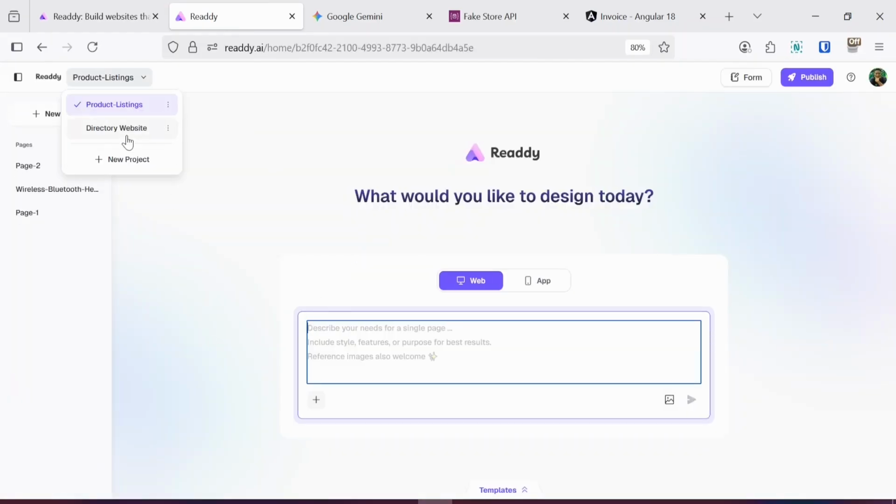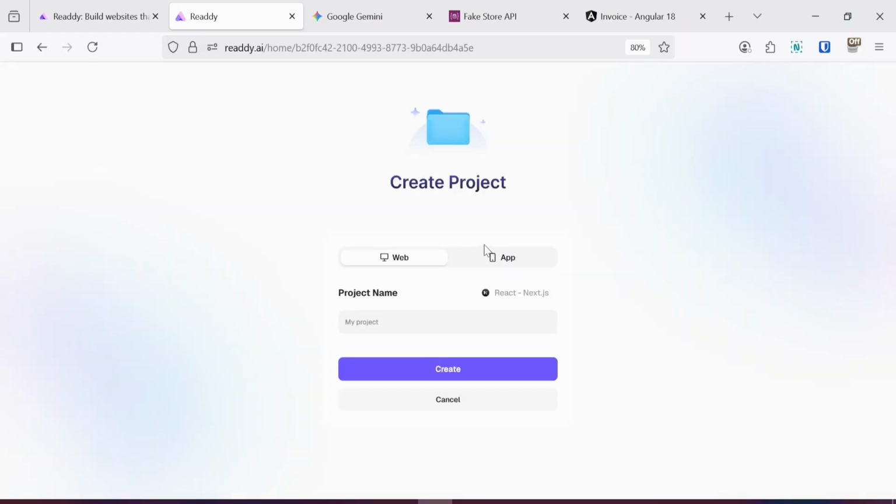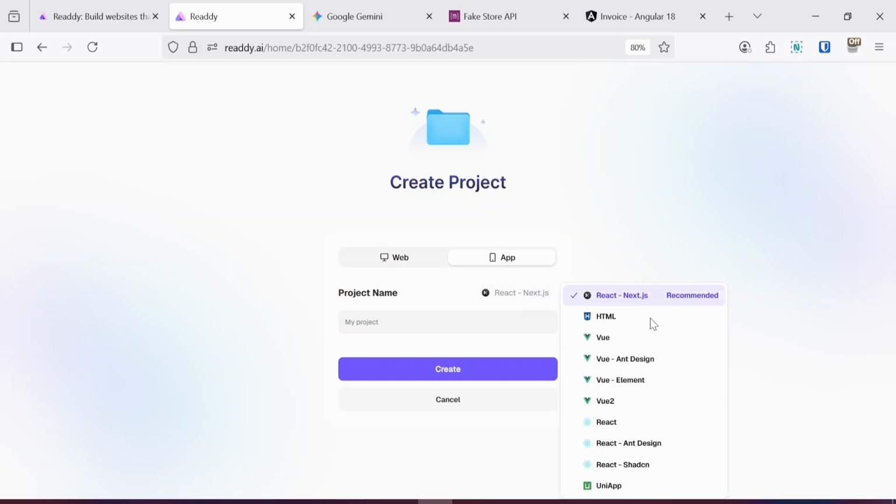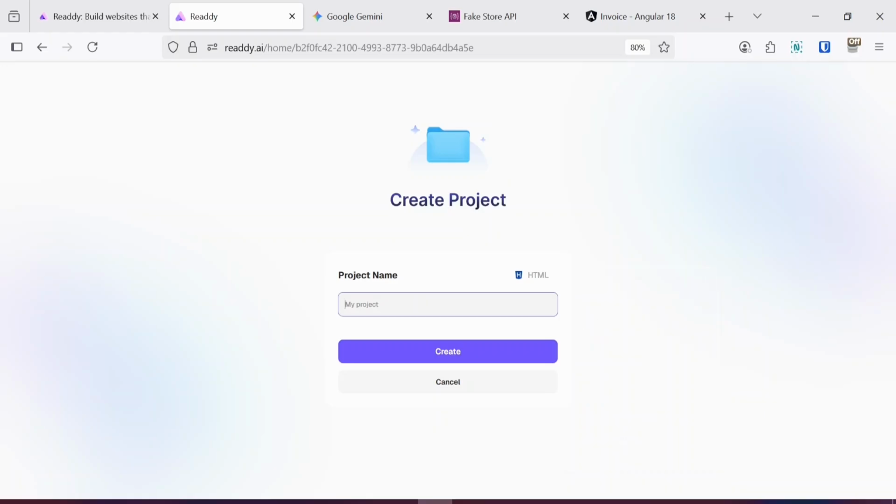I already have a couple of projects created, but for the sake of this tutorial, I'm going to create a new project. You have 2 options: the web as well as the app. You also have the option of selecting React Next.js, which is recommended. You also have the option of HTML, Vue.js, as well as React. I'm going to go with the traditional HTML, and then I'm going to name my project Shopping Carts, and then I'm going to click on Create. So the new project is going to get created for us.